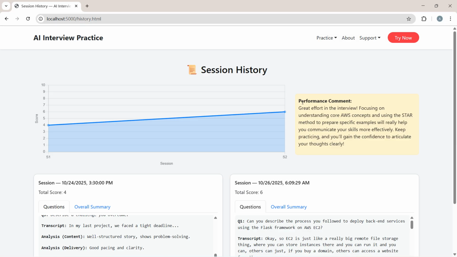On top of that, there is also a performance comment, where we can see that it is analyzing all our interviews and giving us some feedback. For example, we can try to use the STAR method to prepare more specific examples. That's something we can learn from.